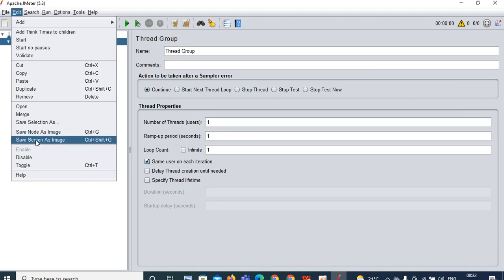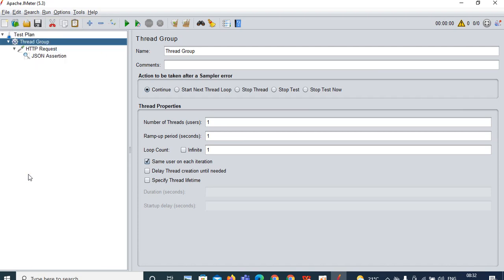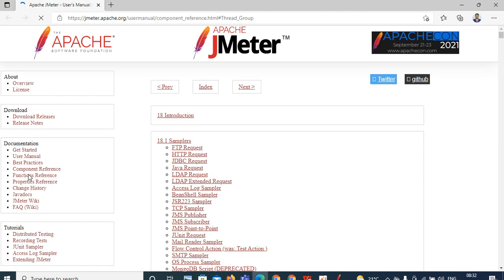Next, save node as an image. So help. If you want to get any help from JMeter, you can click on this help button. Whenever you click on this help button, you will be redirected to the JMeter website. Here you can search and get some help.